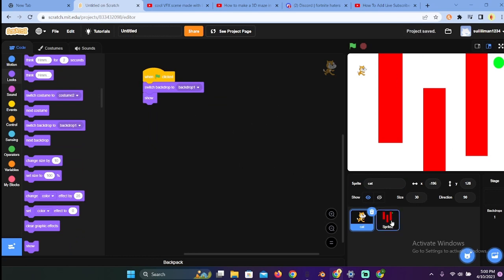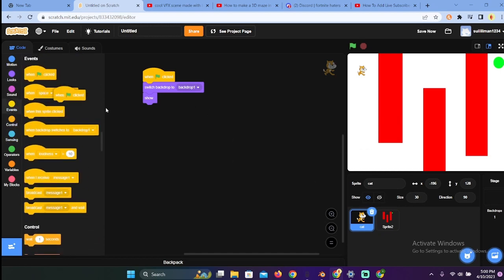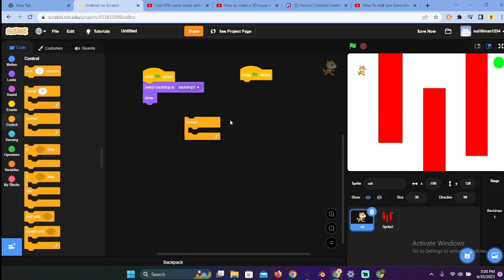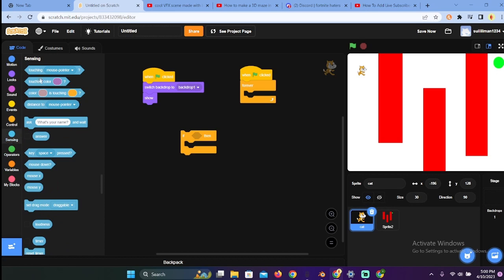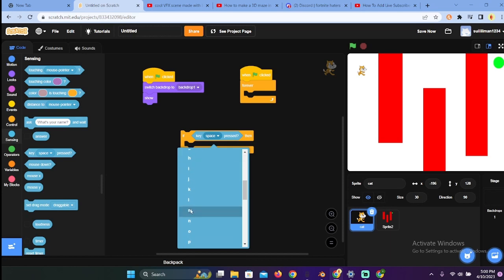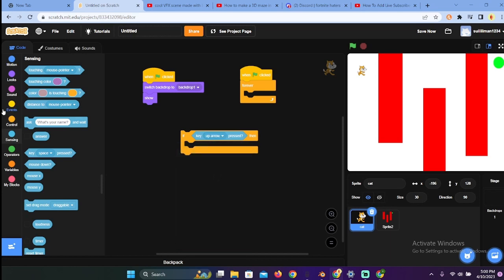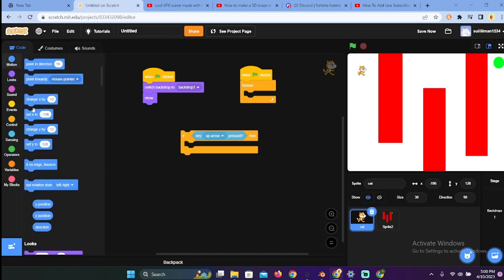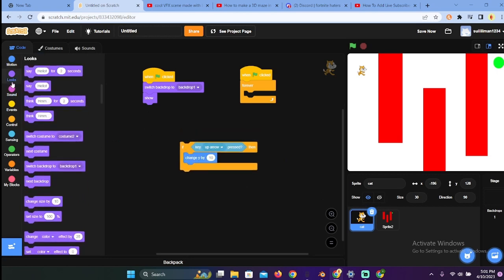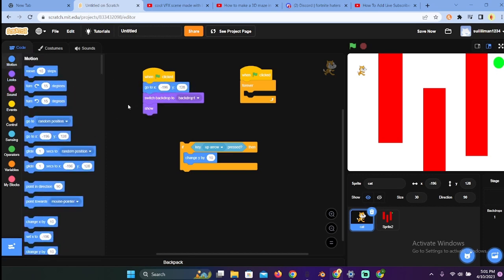Okay. Now first, we're going to create the movement script. So what you want to do is get events, when sprite clicked, you want to get a forever block. Then get an if then block. Then you want to go to sensing, and then key, and you could use the up arrows, or you could use WASD. I'm going to use the up arrow, and then you go to motion, and make sure it's change Y by 10.